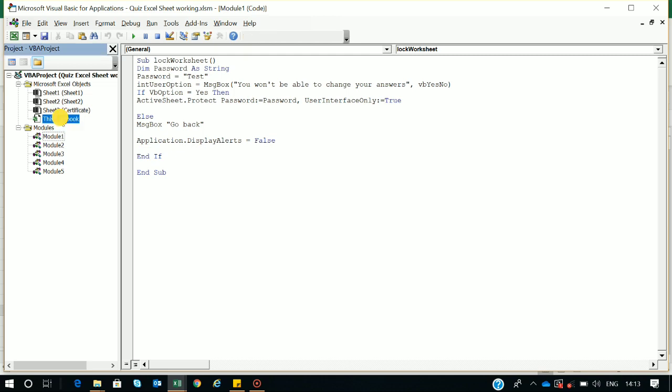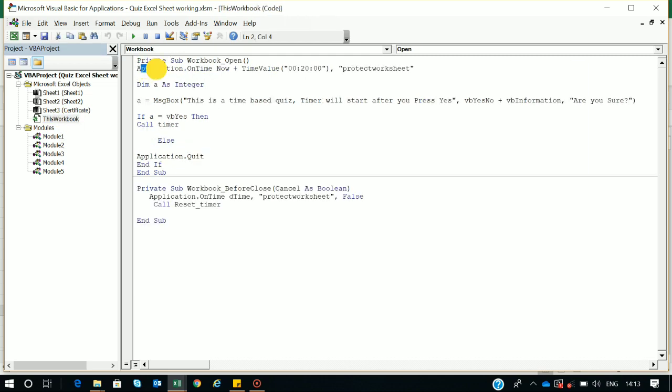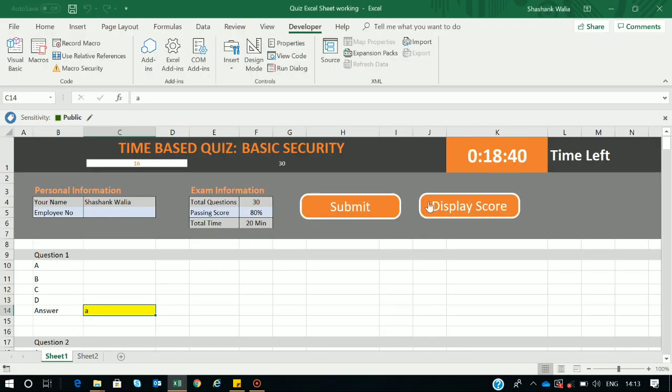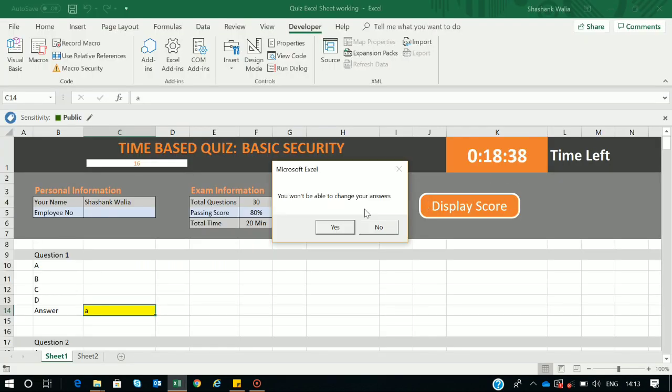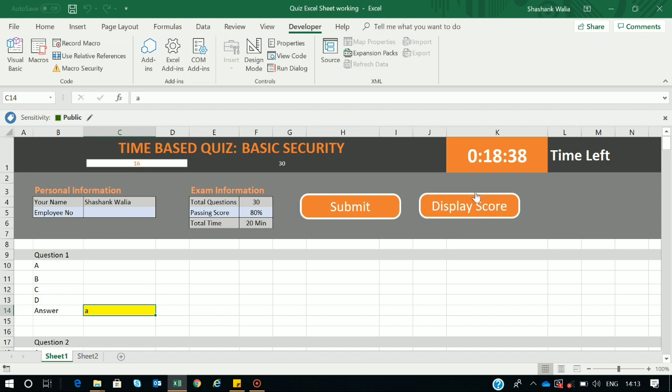So let me show you one more thing. This code, a simple line here, means that even if you do not hit the submit button and you are running out of time and could not complete your exam within 20 minutes, after 20 minutes the sheet will get locked automatically whether you hit submit or not. So these are simple features. Let me hit submit here. Yes, the timer is locked, the sheet is locked. This is how the sheet will work.